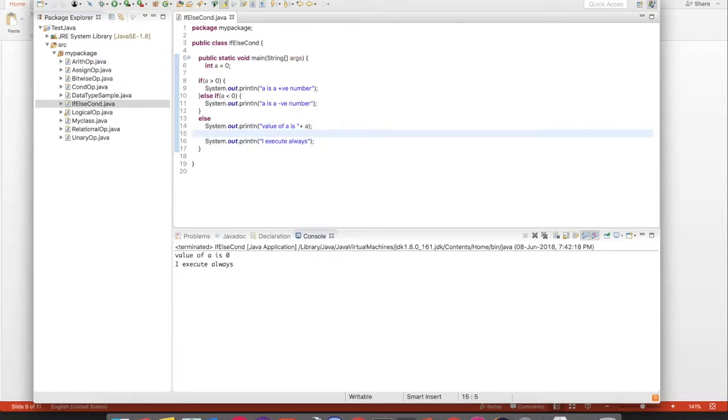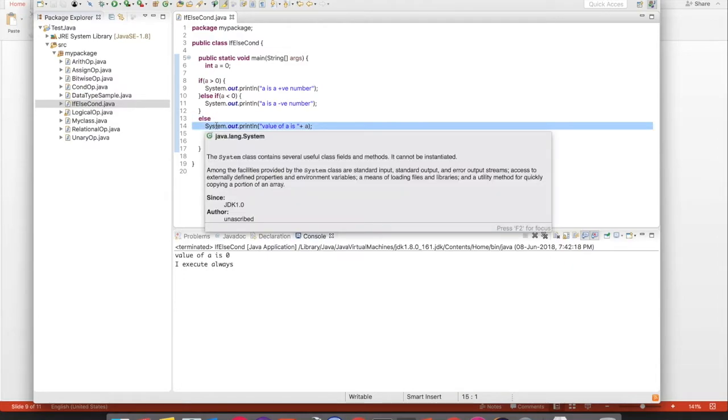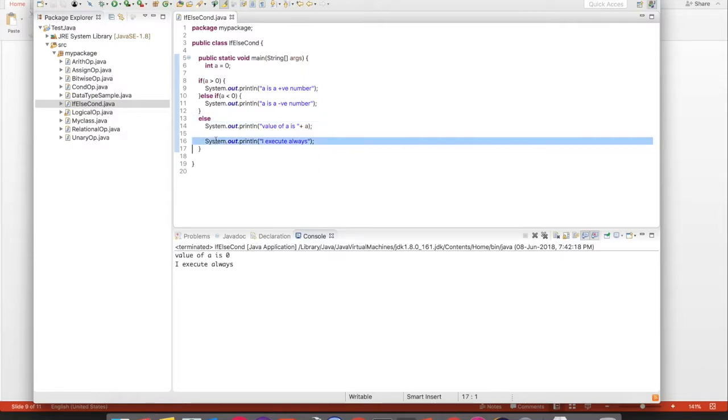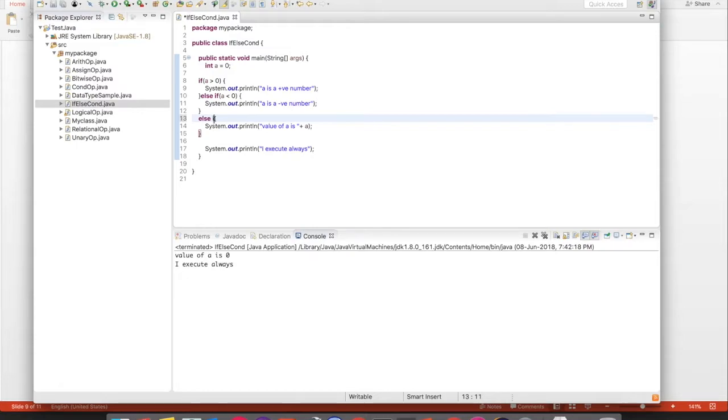Now here you can see another scenario. When I'm not giving any opening and closing brackets, it will execute only the first line, and the remaining lines will always execute irrespective of whether the else is true or false. So I can leave it as it is, or I can put brackets like this to put a boundary on it. I can even put another condition here as well.